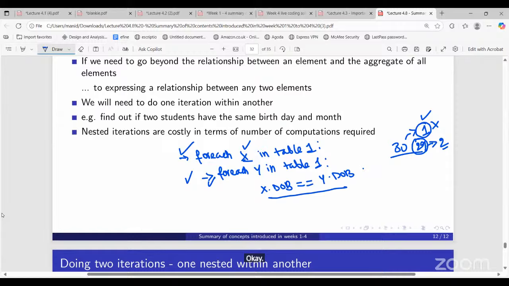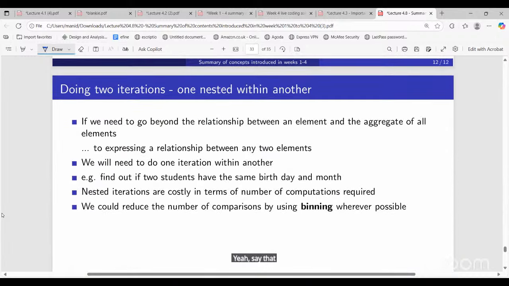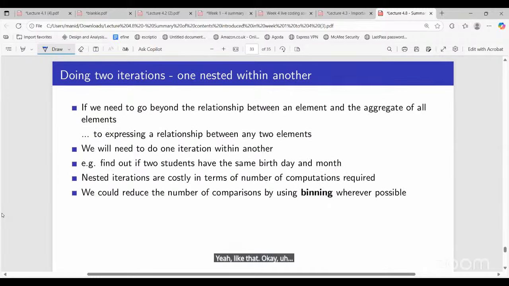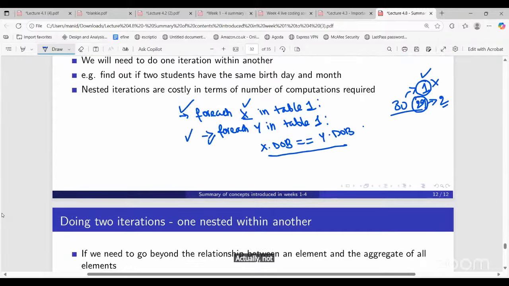Okay, got it, ma'am. Understood. This is nested iteration. So how many comparisons will be there? N squared. So if I have 30 cards, compare every card with every other card. 900. Actually not that. 30 cards, we are comparing every card with every other card, right? So one card is being compared with 29 cards. So every card, that means 30 into 29.